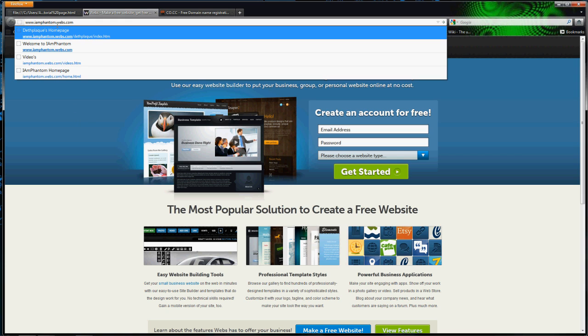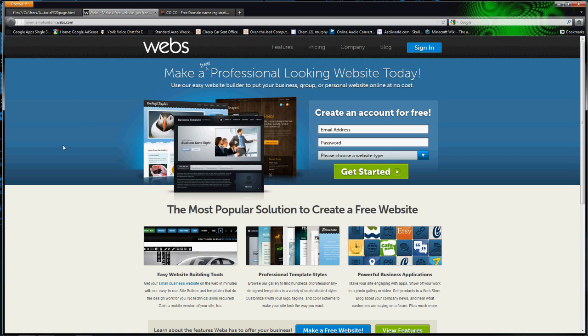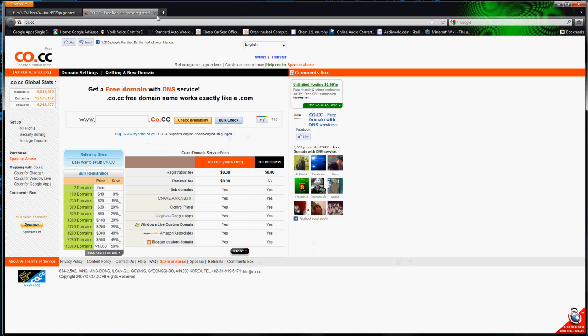So your subdomain is going to be made with webs.com, which personally a lot of people don't care about, but for me, I wanted something that looked a little bit more professional. So I went to this website here called co.cc. And basically what it does is it gives you a free domain name with DNS service. So, really quickly, I'm going to show you guys how to set up a domain name with co.cc.